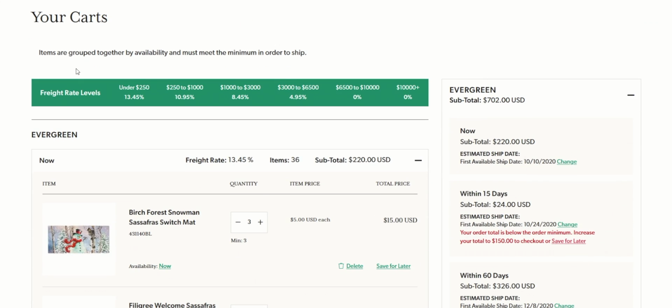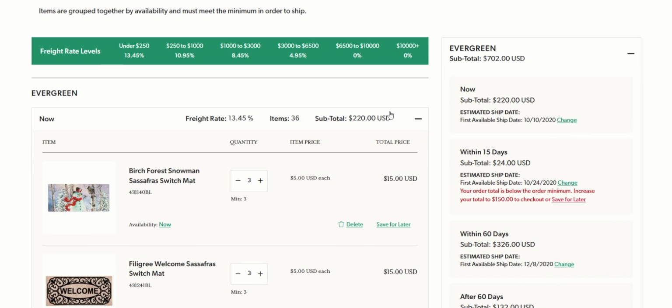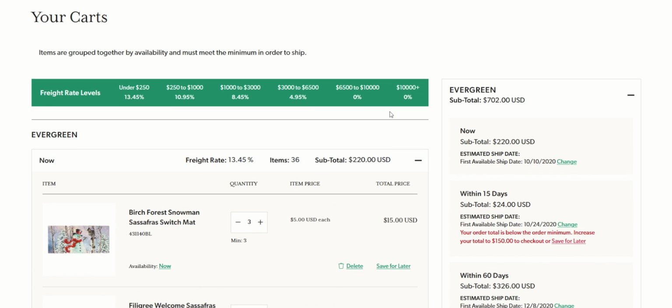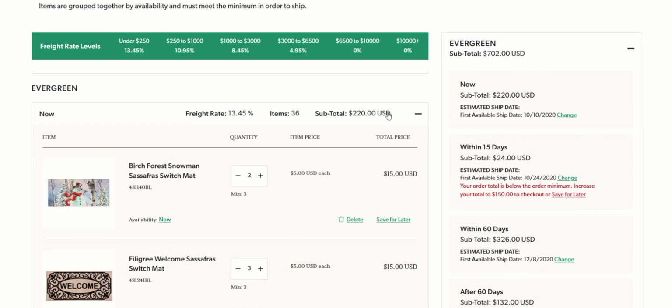One of the things to note is that based on your location, when you've registered, you will see a chart of your freight rate levels. So you can see that as you start adding items to the cart, the cost savings that are available to you. One of the other great things to note is that we have now integrated promotions into the shopping cart. So the same experience that you get shopping with a salesperson will be available to you on this website.